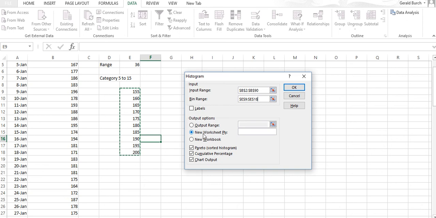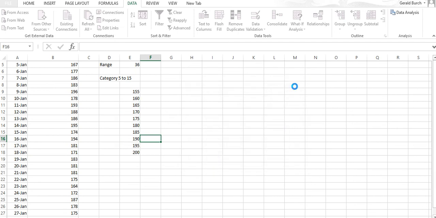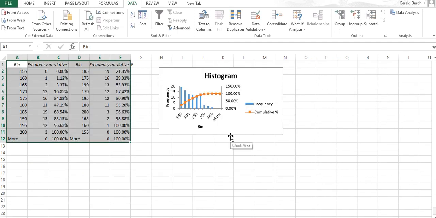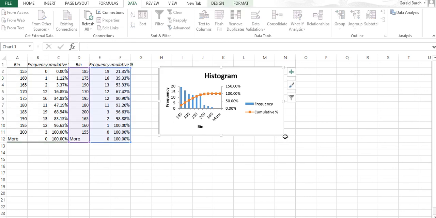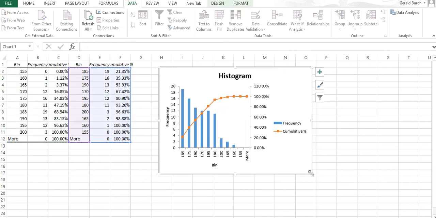From here, we're going to go ahead and put it in a new worksheet. Let's put it in as a Pareto chart, which is nothing more than a sorted histogram. We want the cumulative percentage clicked on there as well, and we want chart output. At that point, if I click OK, my histogram pops up. I'm going to go ahead and enlarge it a little bit so you can see more about what's going on here.